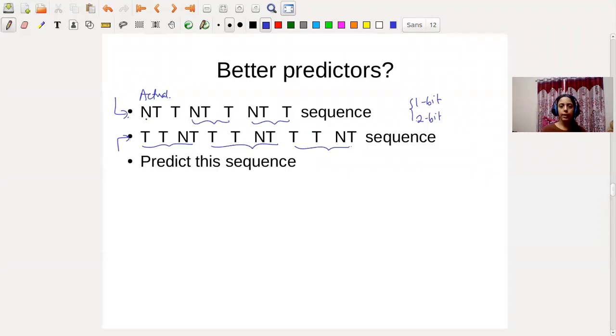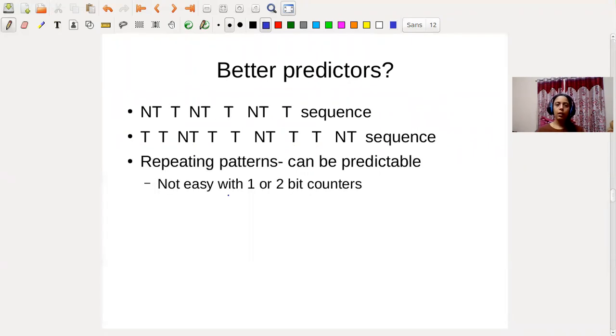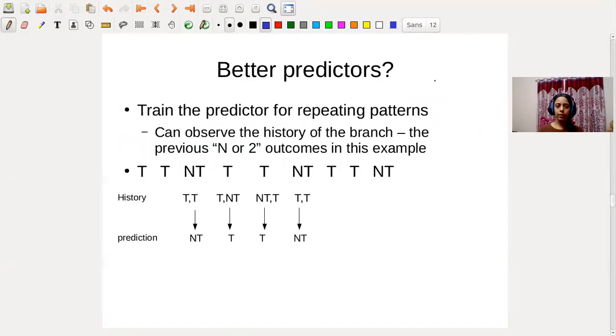So you have a repetitive sequence, a pattern which is repeating, and for predicting this repeating sequence we need better predictors. It's not easy to do this with 1 or 2-bit counters or predictors. So what could be this better predictor? It needs to be trained for repetitive patterns.